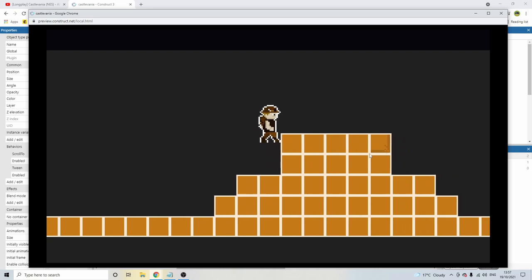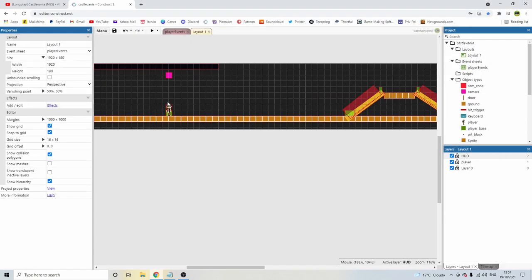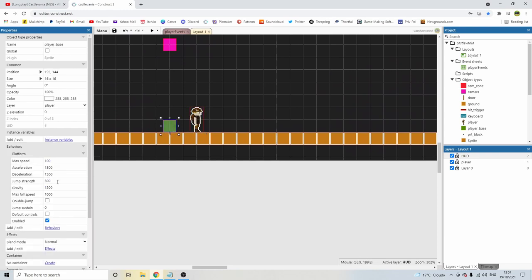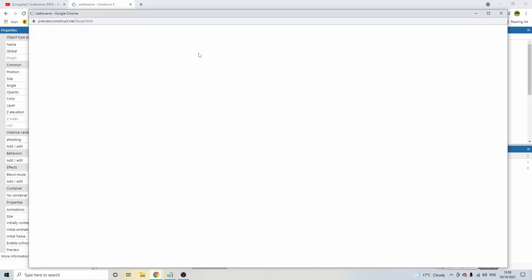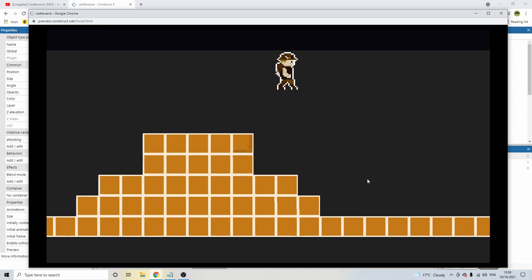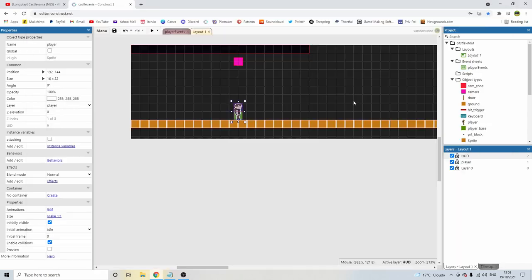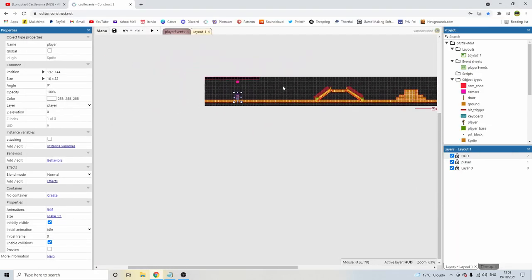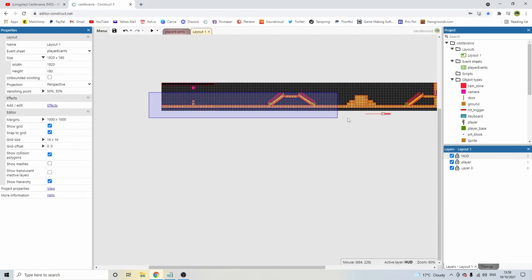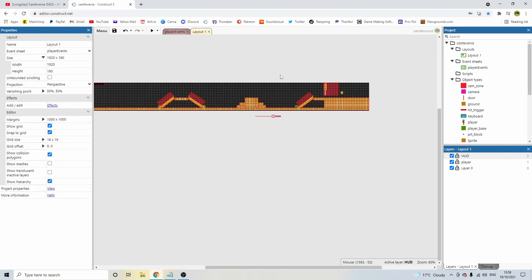But now we can't jump over the blocks. So that is not going to work. Let's change the jump strength to 320. See if that works. Yep, and that works just fine. What I think I will do, just to be safe rather than sorry, is drop everything down by 1.